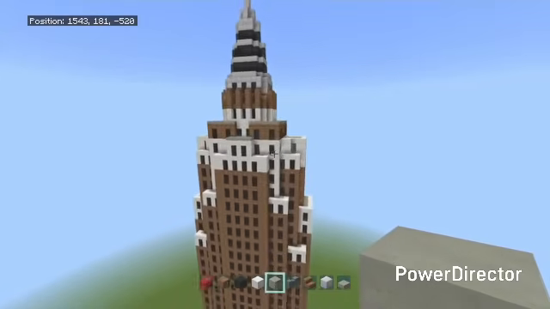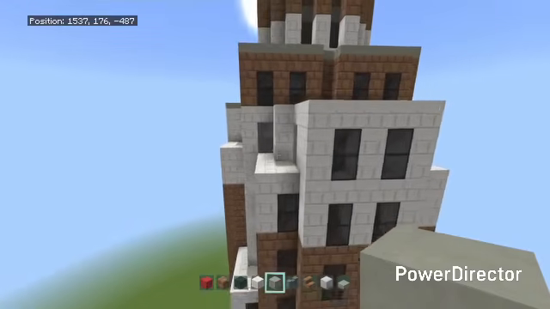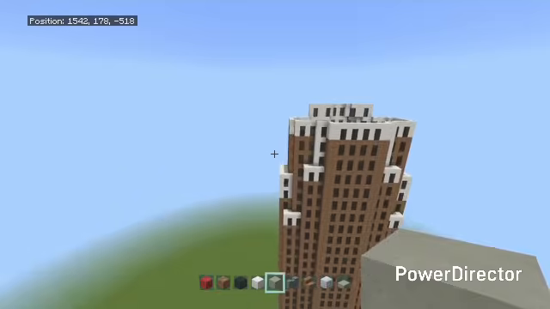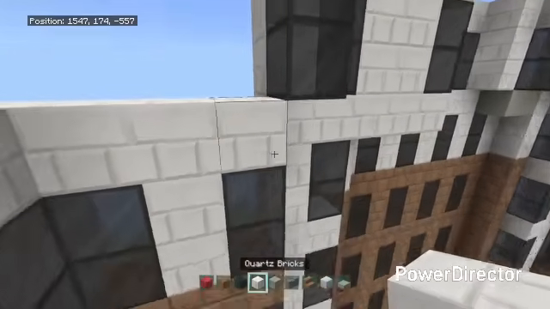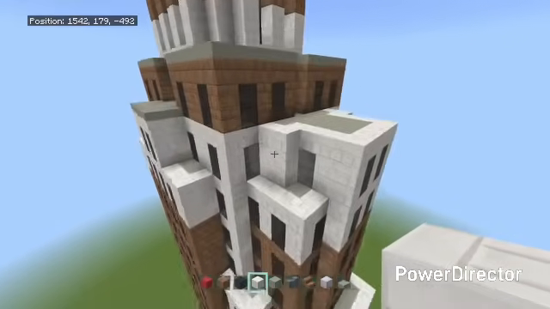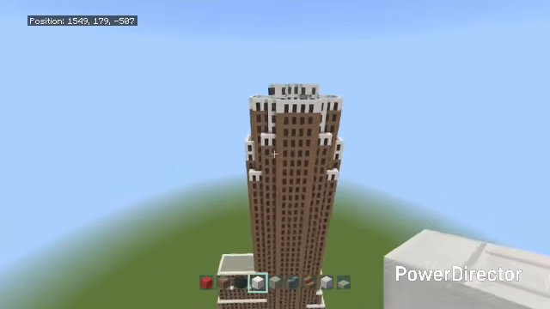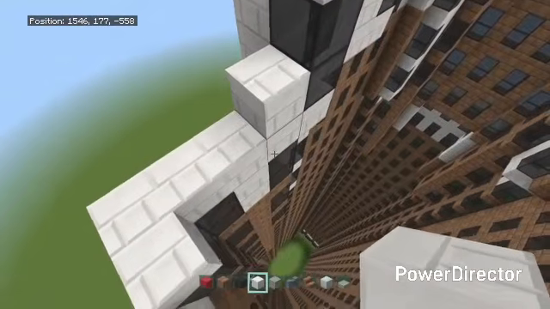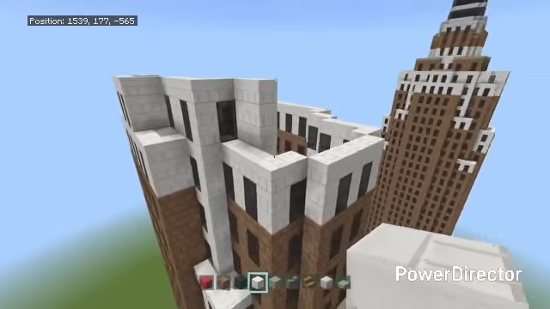After you've done that for the long side, you want to go on the short side now. And from that block you just did right now, just put a glass right next to it. Then a quartz on top. Then go 2 out towards the short side. So you got one here. So go diagonal and place 2, same height, like that.